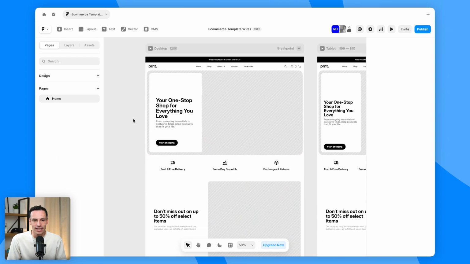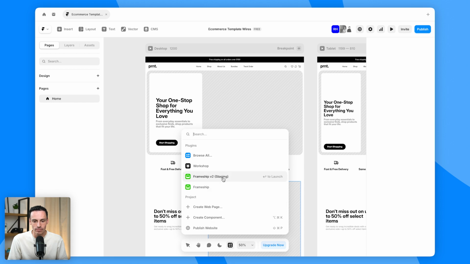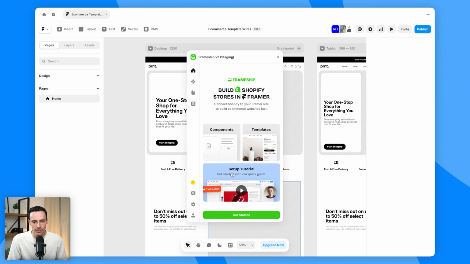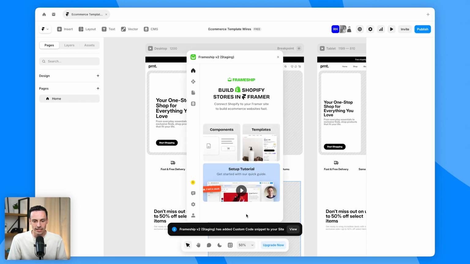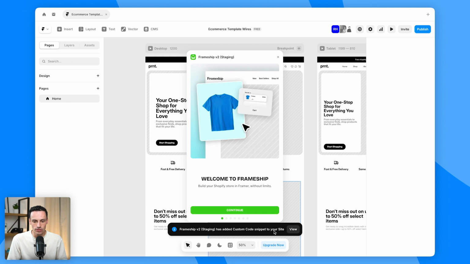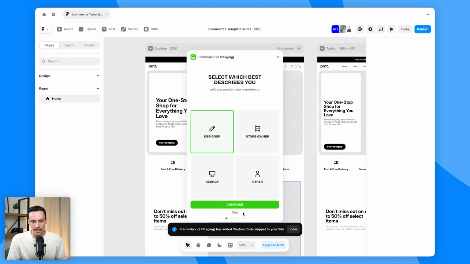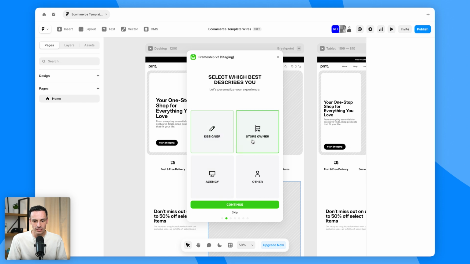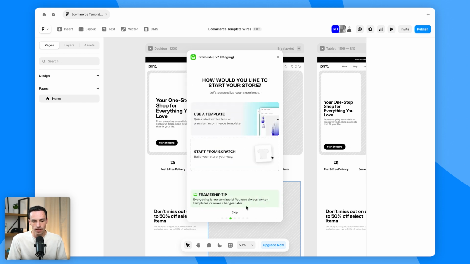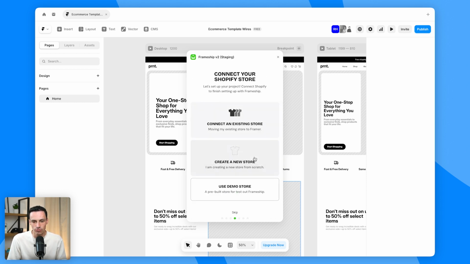So here we are inside a Framer project, and the first thing I'm going to do is open the Frameship plugin. Now, what you want to do is click on Get Started, and you will notice it'll install this script at the top of your website. Now, let's click Continue. Let's select which one best describes us. Click Continue again. Now, we've got two options. We can either use a template or start from scratch. In this example, we're just going to start from scratch.